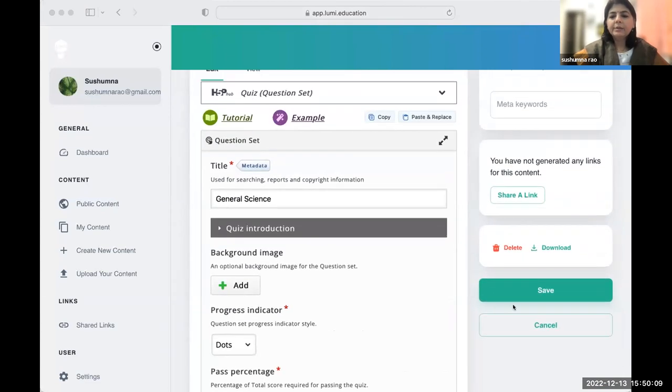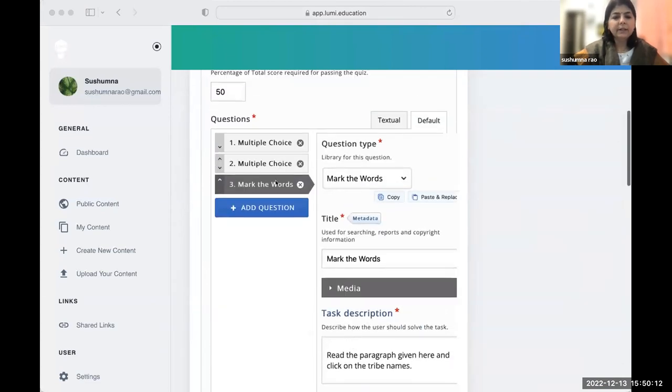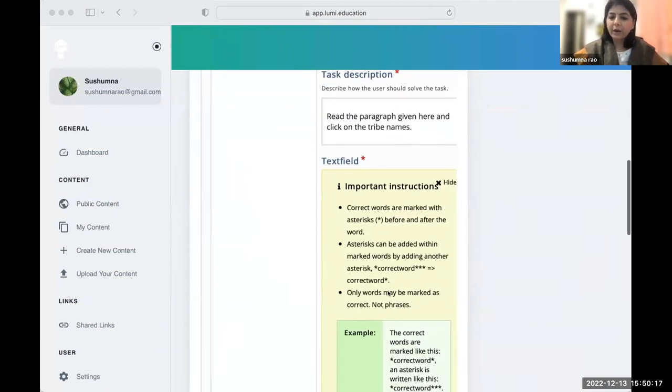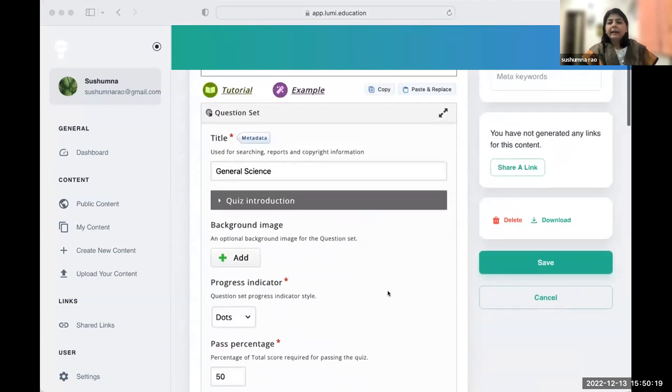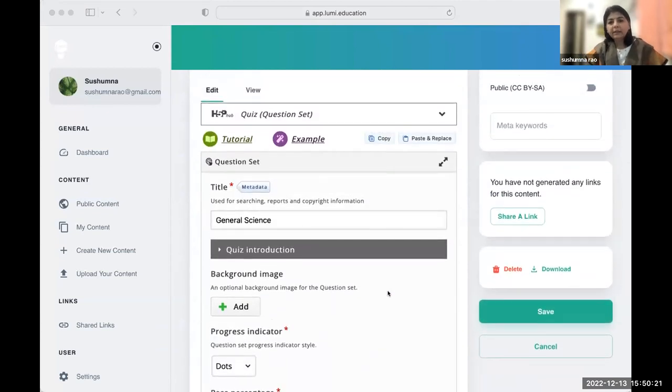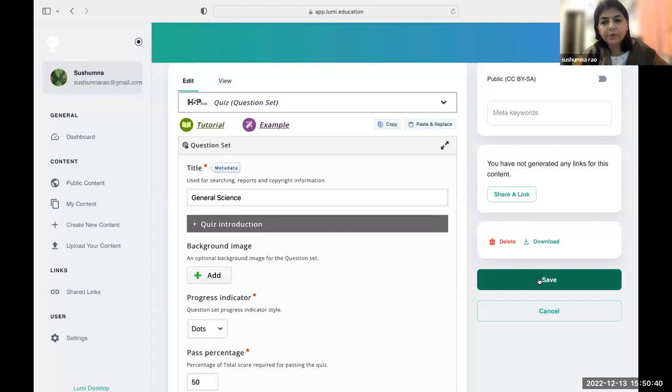Okay, so I added a multiple choice question, and then I also added mark the words. I explained how to do the mark the words. Whenever you are creating any content, it's always a good practice to save it so that you don't lose it, right? If you are using the Lumi cloud application, this is how you click on save. On your browser, on your right, you have this tab with the save option, and then you click on save.